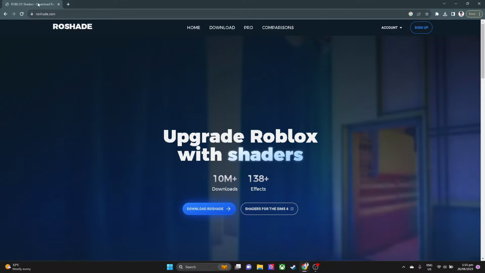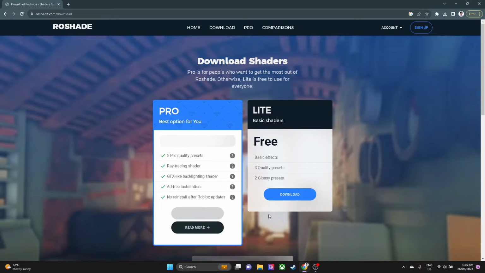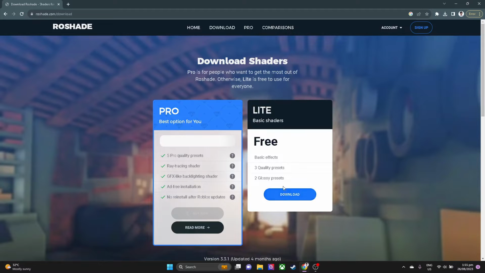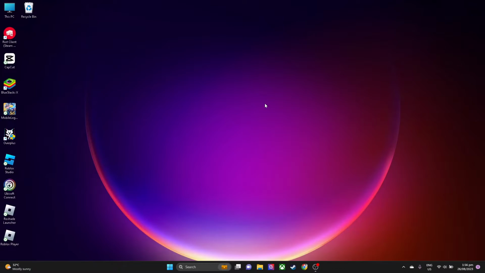And you need to go to roshade.com. You want to download Roshade, and click the free version here and download. What you need to do is install it, and once you've installed it, you'll see this Roshade launcher icon here.